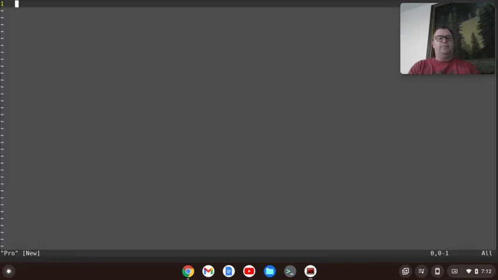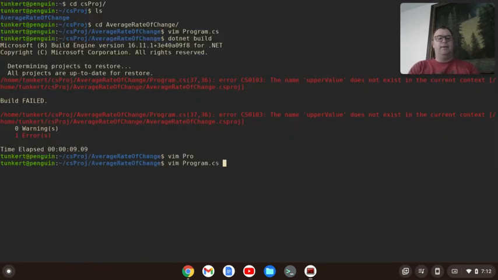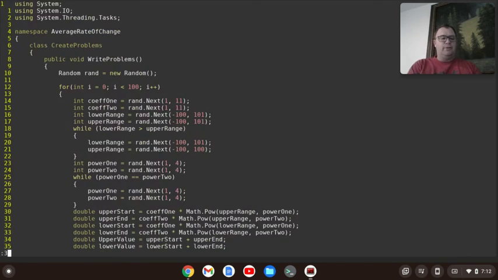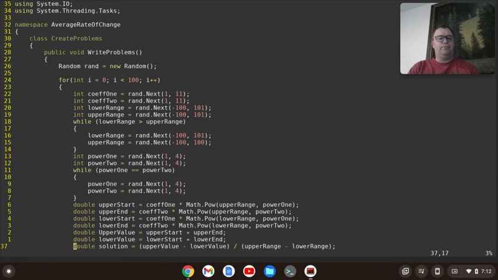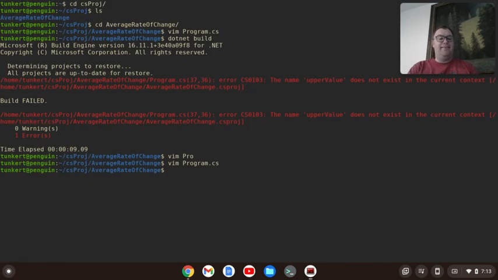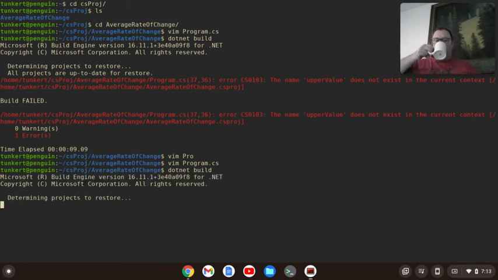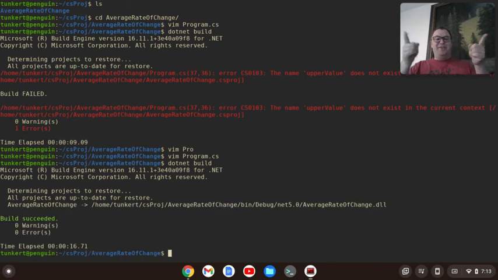So, all right. Oops. So let's go to 37. Yep, I spelled it wrong. It's case sensitive, so yeah. Okay. Now let's run .NET build again. Hopefully I won't get any errors this time. Zero warnings, zero errors. Very good.